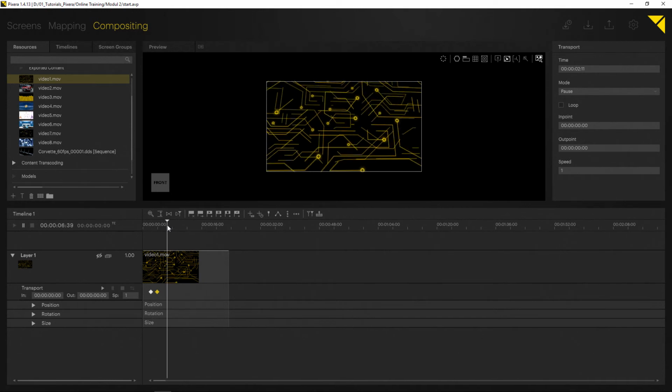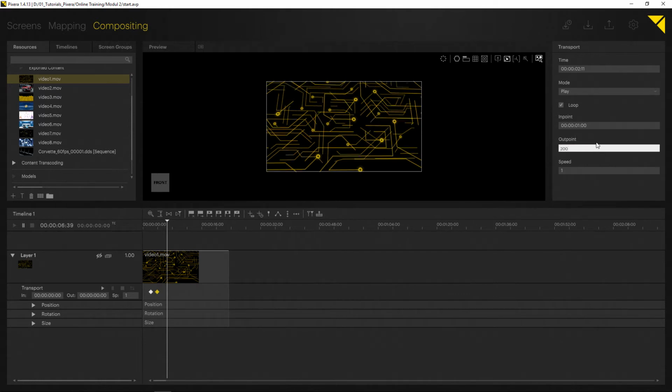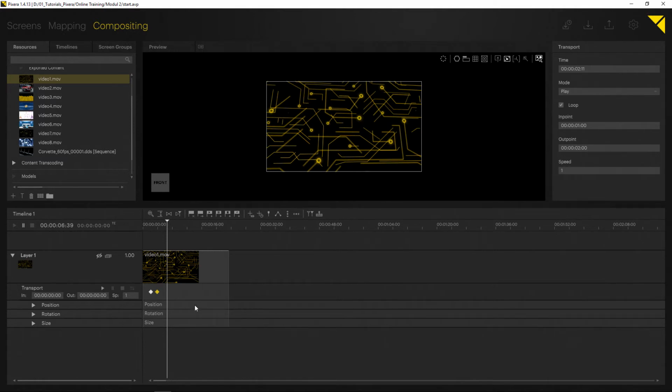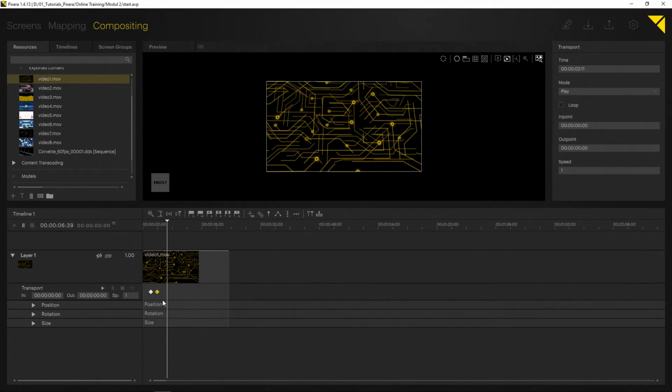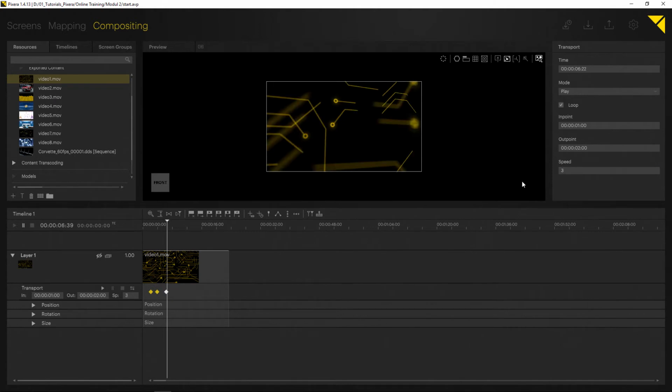Now, additionally to that, I can also set up loops. So what I could do, for example, is set a play with a loop and change my in and out point. For example, I want to loop from 1 second to 2 seconds. Oh, that's the wrong one. I want to add another keyframe. There we go. Loop from 1 second to 2 seconds. And I want to also increase the speed. So I want to go 2 times the speed.